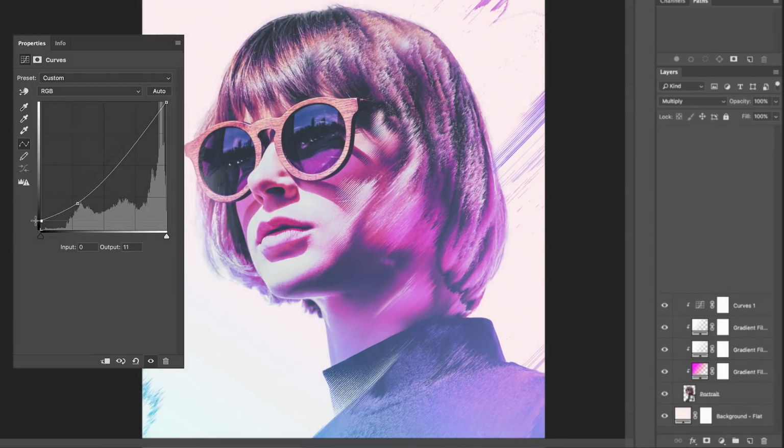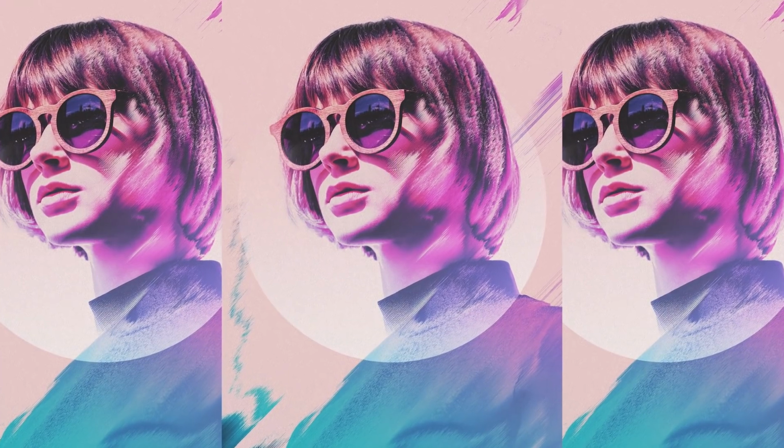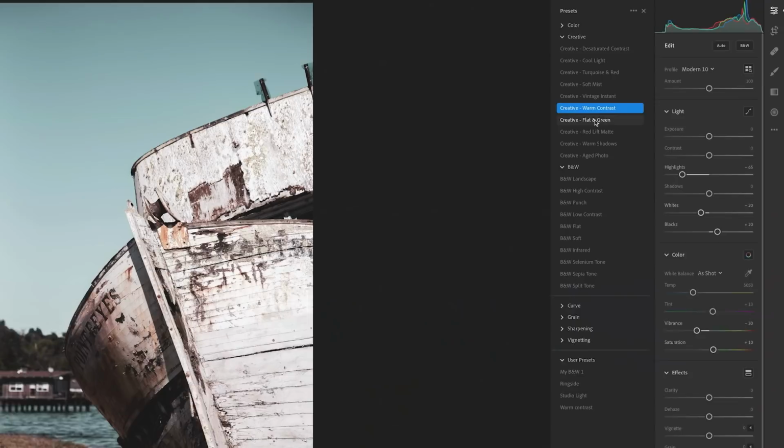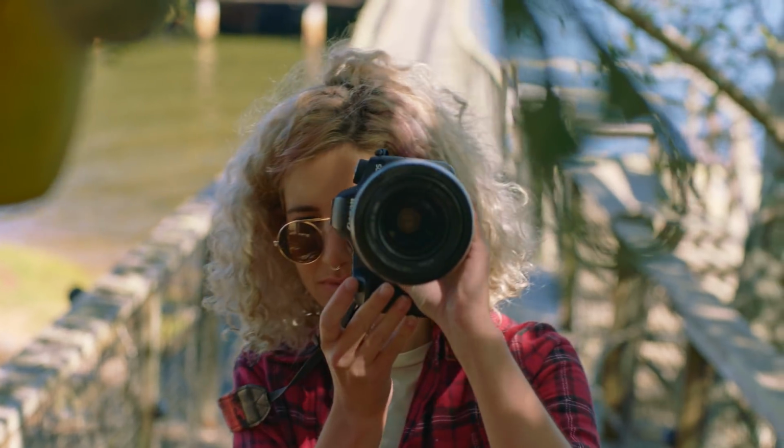With the industry standard in digital imaging, you can transform your photos into anything you can imagine. With these three integrated apps, you've got everything you need to make your photos extraordinary.